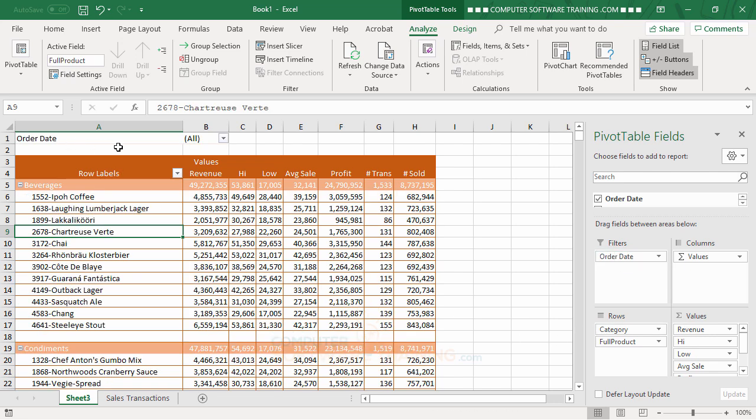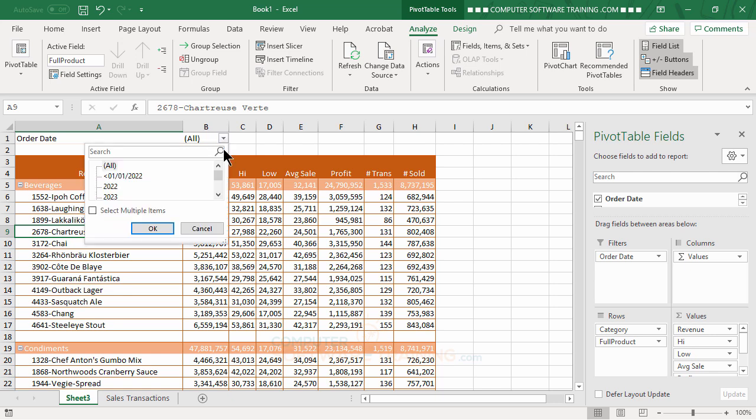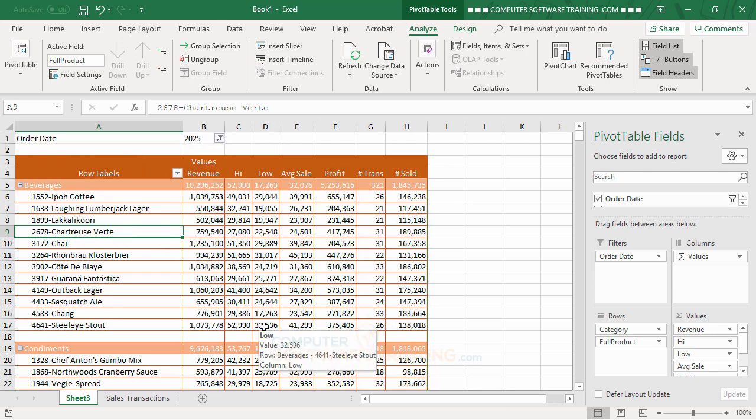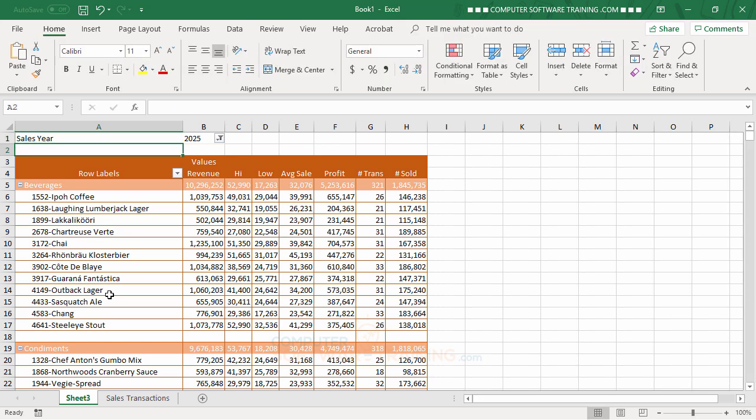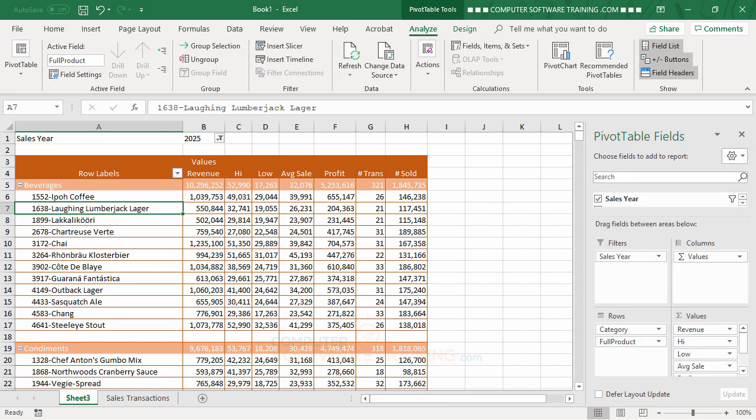So now on the order date, click on that little drop down arrow, there's all the years, and I can pick, let's say 2025, hit OK, there it is. So that's the data for 2025. Now I can also click on the order date label there and just type in, maybe call it sales year. All right, and there we go. So that makes it look nice.